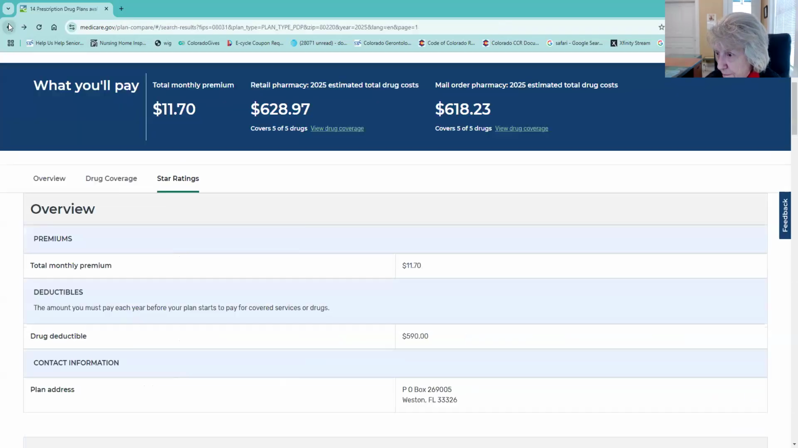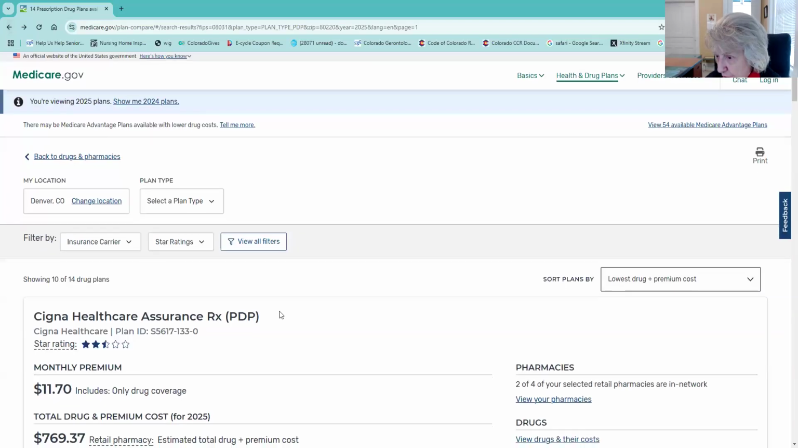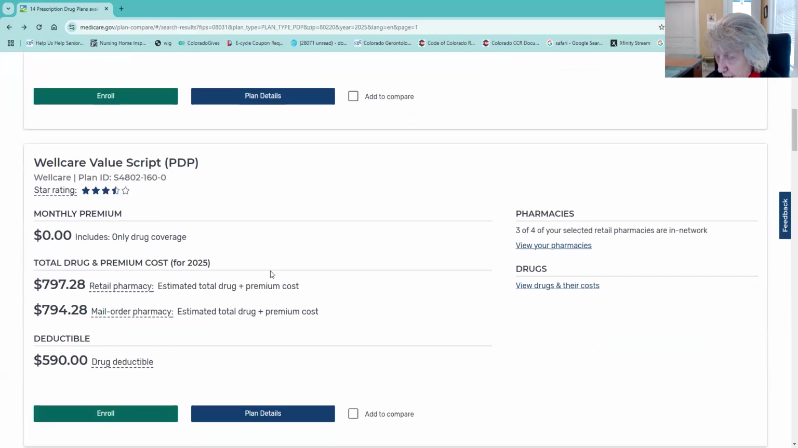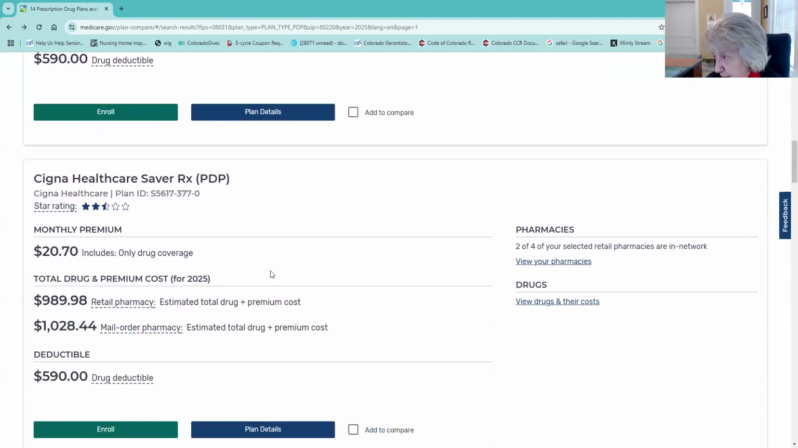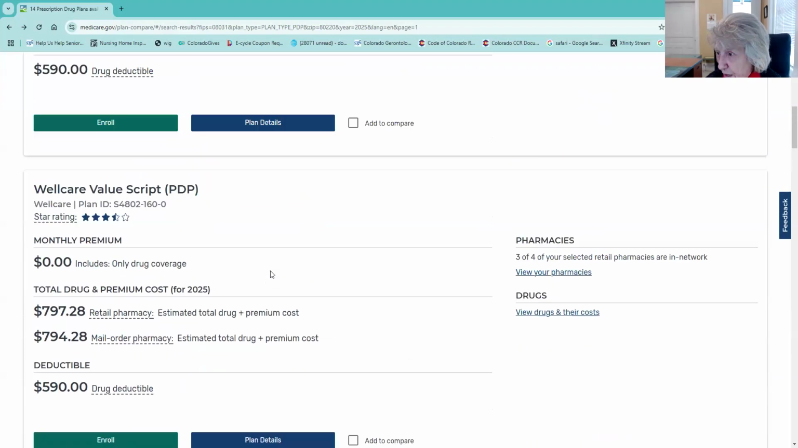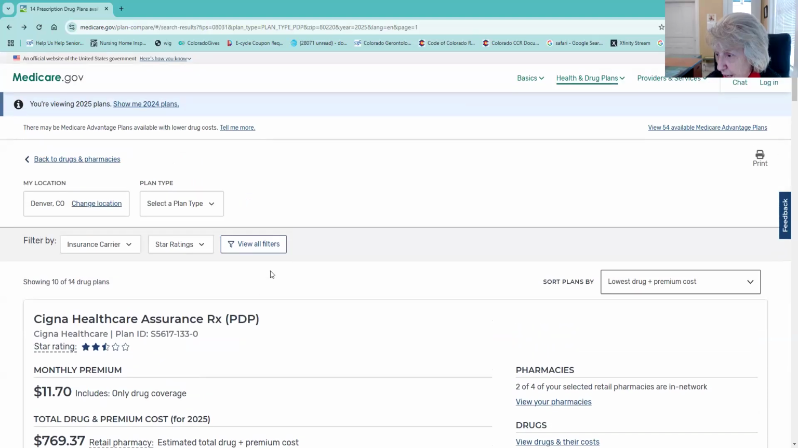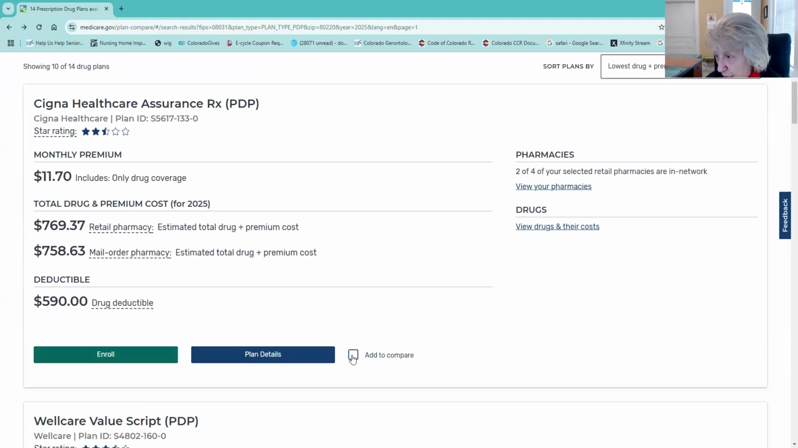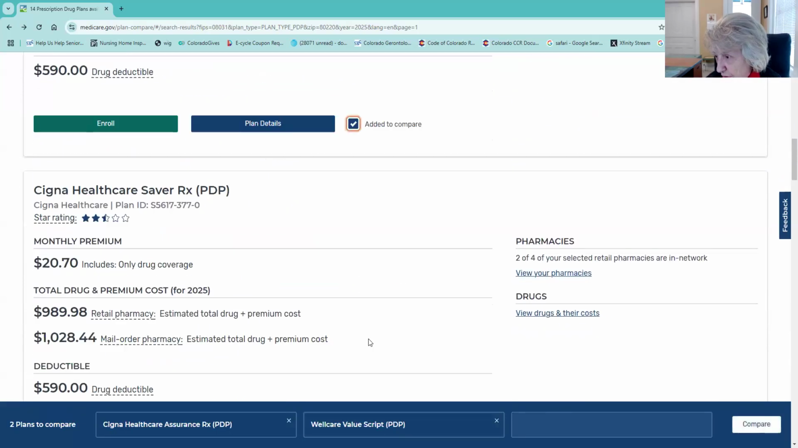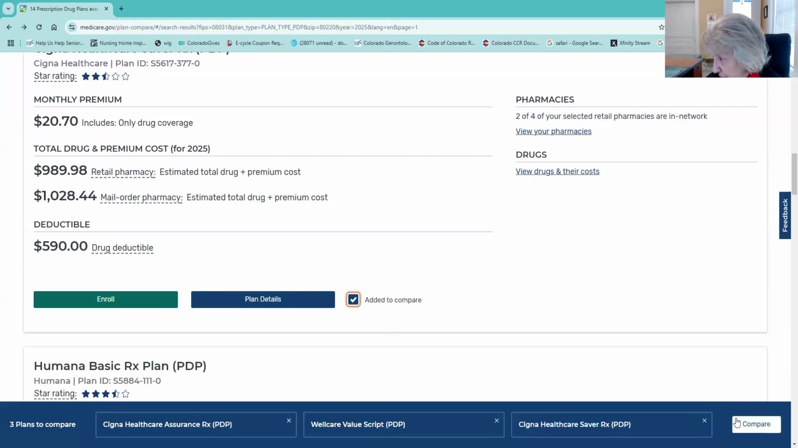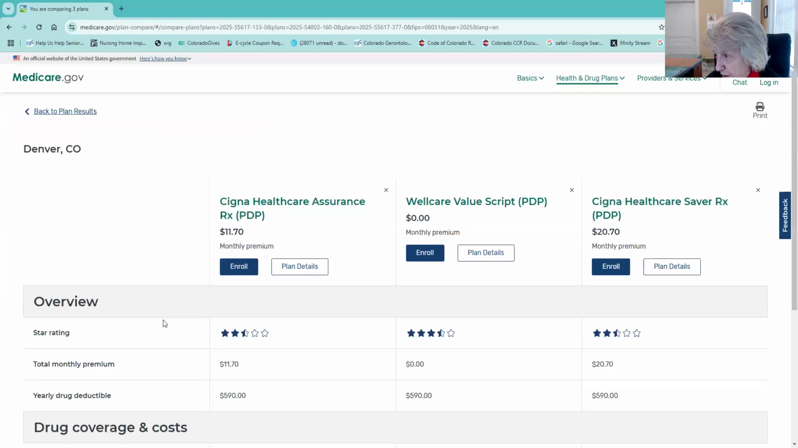So as we're doing our due diligence, if you will, that's how we kind of have to play with this plan finder to figure out what it is that we want to do. If we want to do a side-by-side comparison, we can add it to compare. And we can just do the first 3 of these. And it tells us which ones we put down here. So we're going to hit compare.